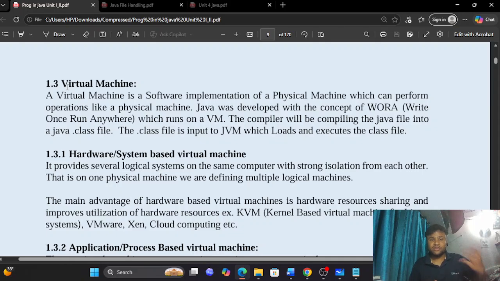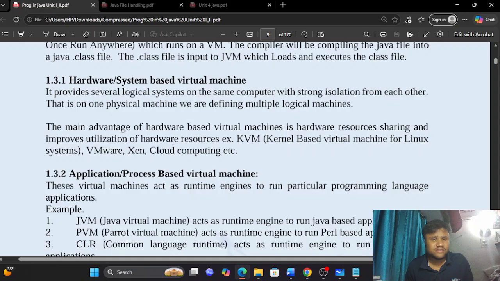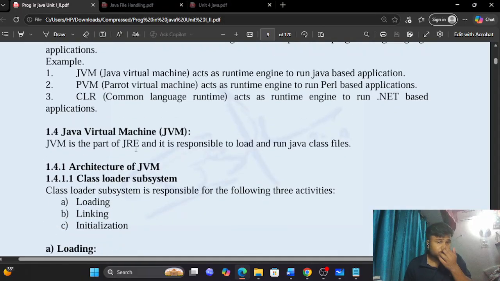Java follows the write once, run anywhere concept, which runs on a virtual machine. Java is a platform independent language, so if you write code on your system, that code will run on systems all over the world. JVM is a very good concept. The compiler converts a Java file into a .class file. The .class file is the input to the JVM, which loads and executes the class file. For hardware system based virtual machines we have multiple kinds, such as the Java Virtual Machine, JVM. JVM is part of the JRE and is responsible for loading and running class files.